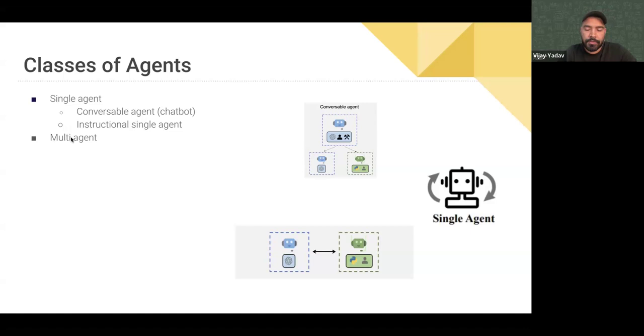Second is multi-agents. In this case, again, the same example which I gave previously: more than one AI assistant is involved in the process, and they can communicate with each other to come up with the final response.